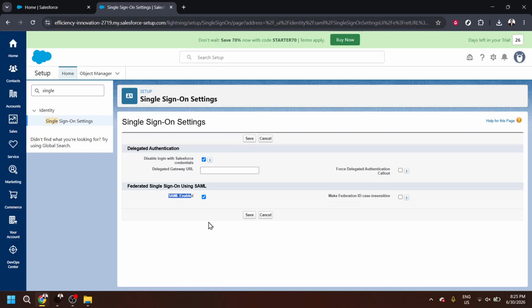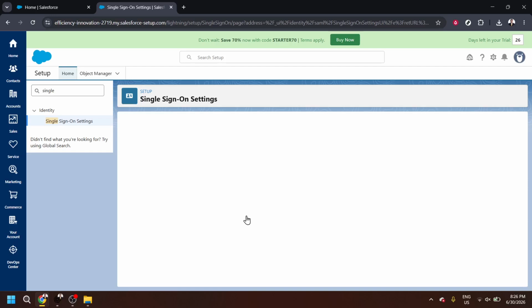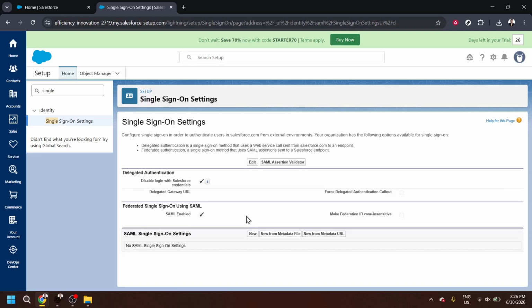And here is the really important part. Just checking that box does not finish the job. You need to save your changes. Scroll down and click the Save button. It is usually at the bottom of the page. Once you do that, your configuration is active. You have just enabled SAML-based single sign-on in Salesforce.